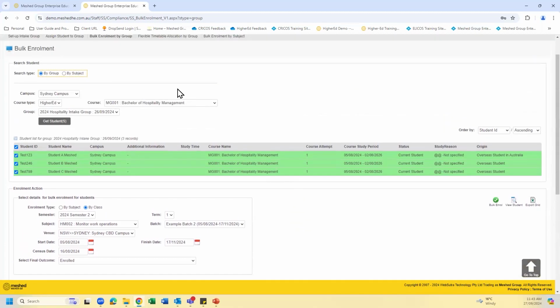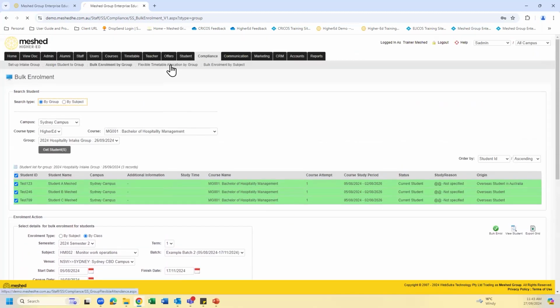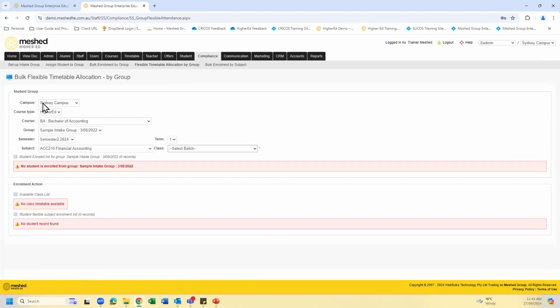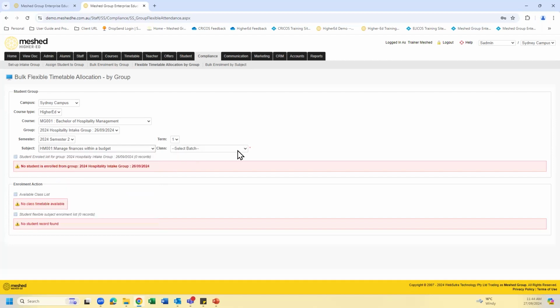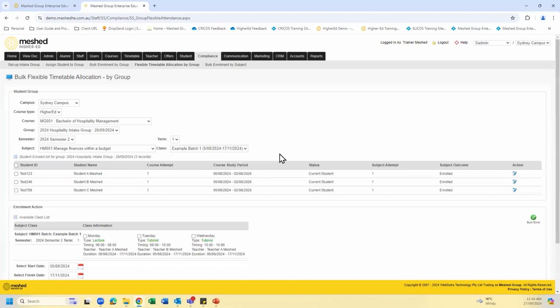Okay, so we can then go into this menu here, flexible timetable. You obviously have to choose all your campuses and which course it is. Okay, the intake group will be pre-populated for you, and it will choose the semesters. So in this case, it's semester 2 and my batch and my term. So under the first subject, because essentially all the subjects will be listed down here, I know I set up timetable for the first 2 subjects. So on the first subject, I would select my class and my batch.